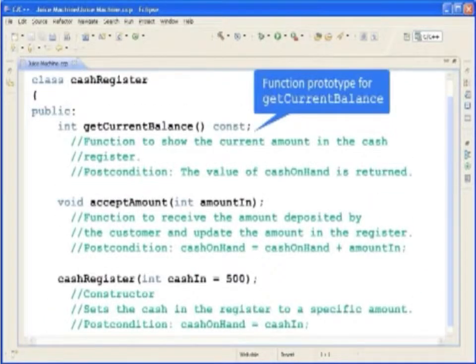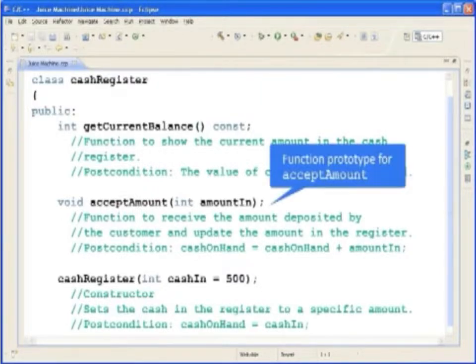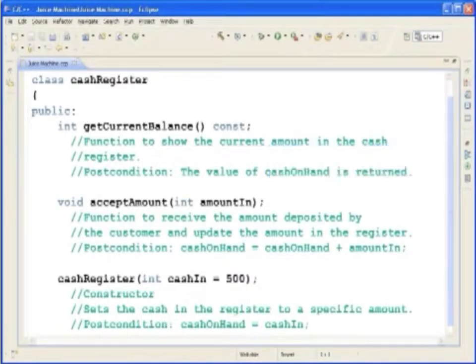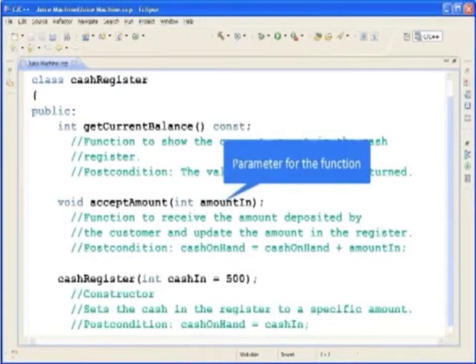The first function, get current balance, is constant. It returns the current amount in the cash register. The second function, accept amount, receives the amount deposited by the customer and updates the amount in the register. To do so, this function uses a formal parameter, amount in.